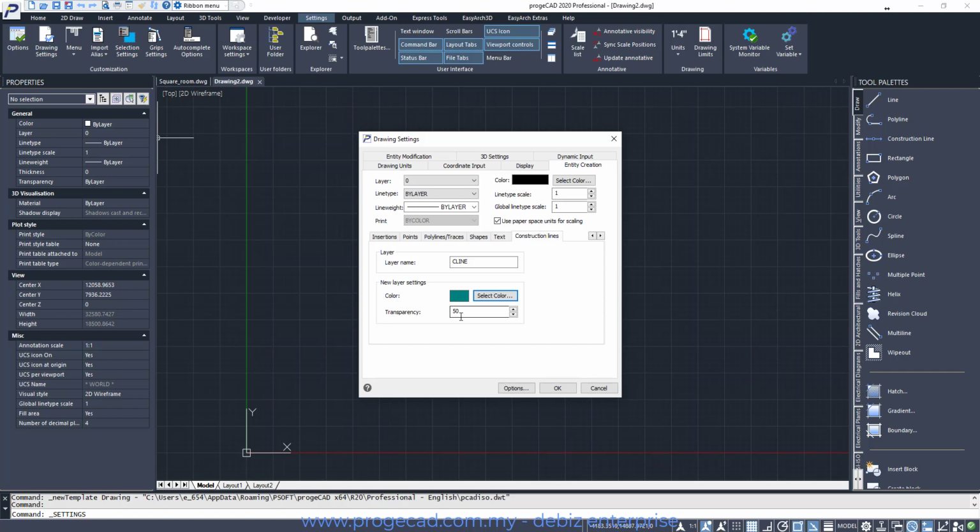So basically, the construction line is something that you can set. Once you execute this construction line, the layer will automatically be set to non-printable. So this will not be printed out, it's just for reference. So we'll base on this, okay, green, I'll put it at 50. The default is at 40, so I put it at 50. I click OK.